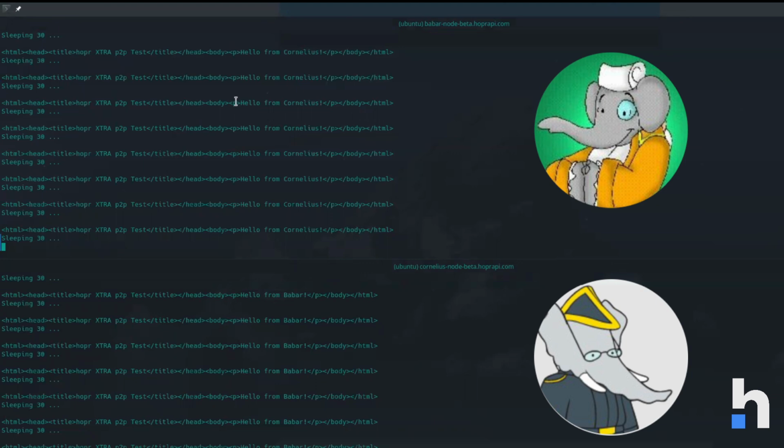Every 30 seconds, the Babar endpoint is starting a new session with Cornelius via a Hopr WASP, and Cornelius is using its WASP to separately start a session with Babar. And all of this communication is happening over the internet with bidirectional end-to-end encryption through the two WASPs using Hopr's synchronous ephemeral encryption protocol.